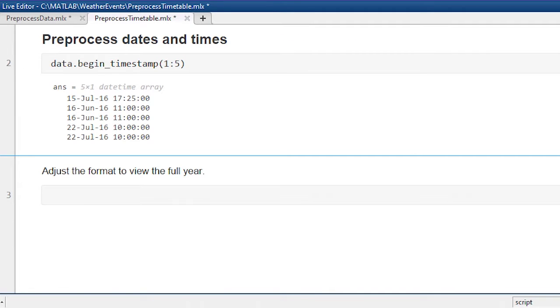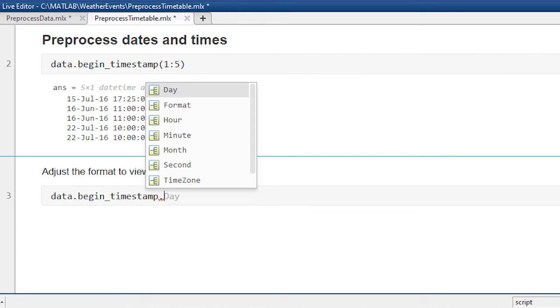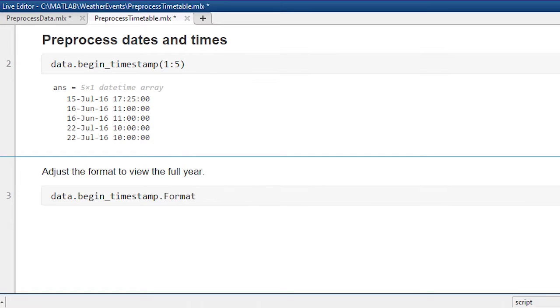For example, if we take a look at our beginning timestamp, this is our time of year and then time of day. In this case, it doesn't really indicate which one is the year. I can probably assume it's not the future.